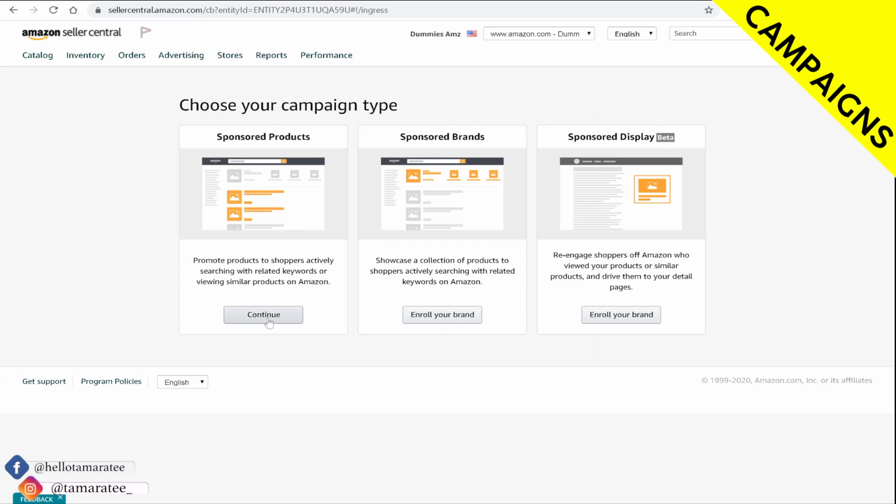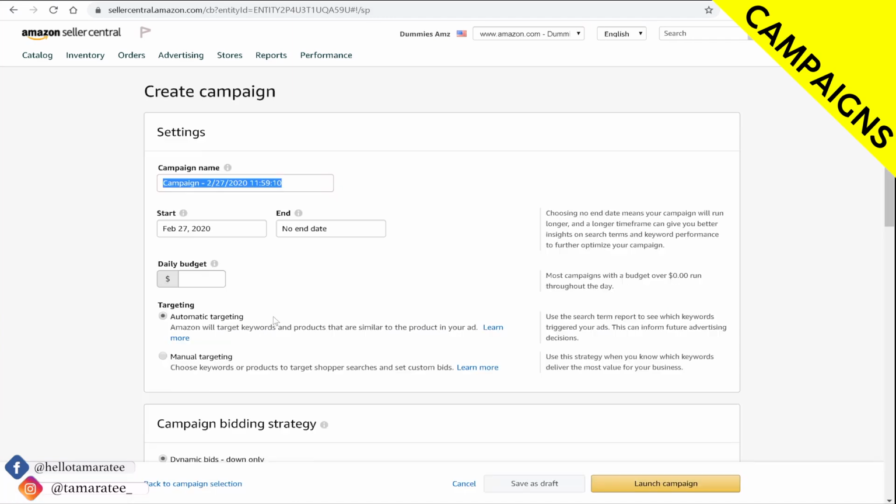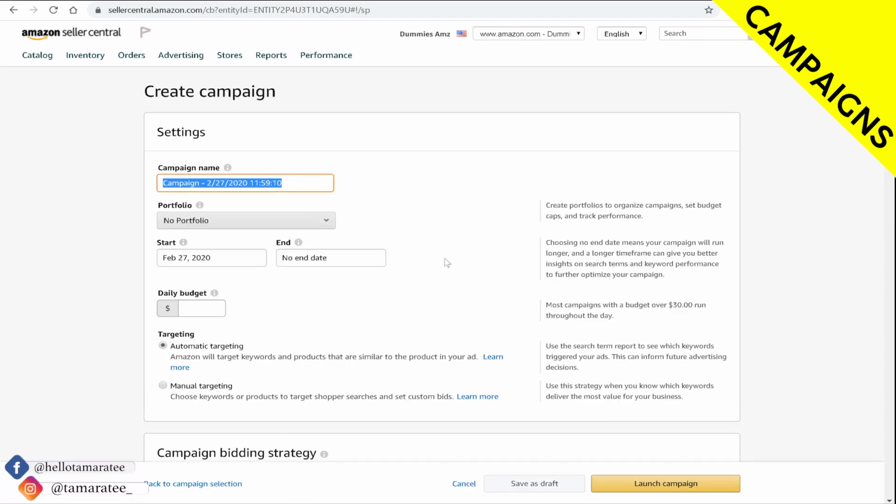So let's click on continue right here. And right here, we are going to name our campaign something that we can understand. This will be an automatic campaign. So if I am selling a water bottle, I'm just going to call it water bottle auto. And we're not going to put it into a portfolio today. We are going to set the start date with no end date.